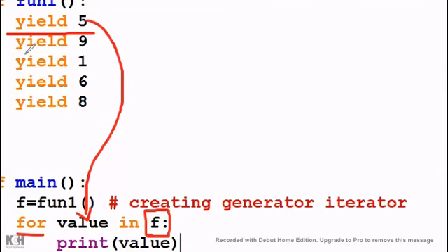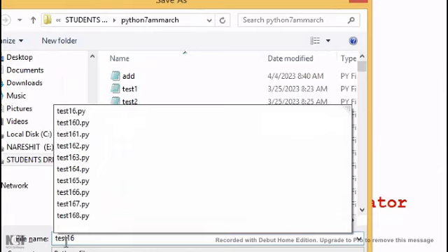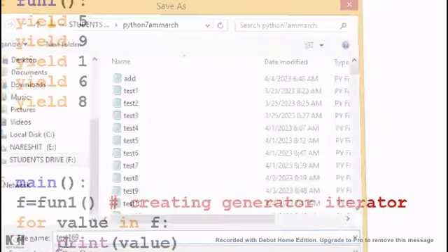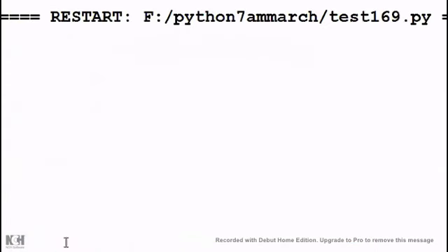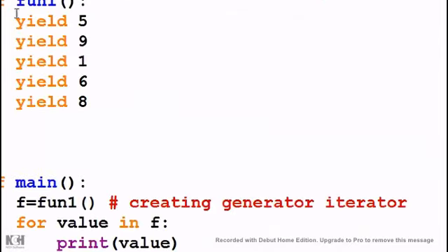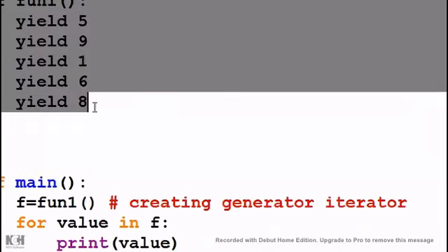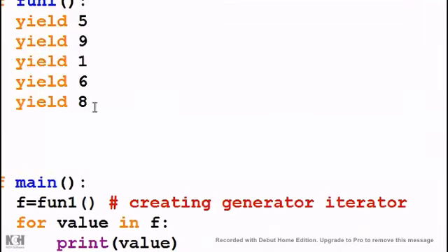By using one keyword called yield. Yield is a keyword which you are using. Now you can see 5, 9, 1, 6, and 8. So how many values are generated by this function? 5 values. Okay, now you can customize.